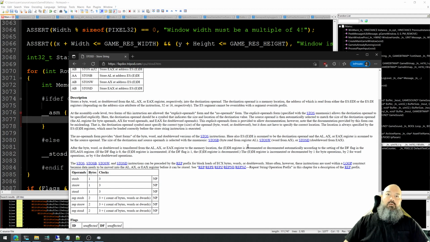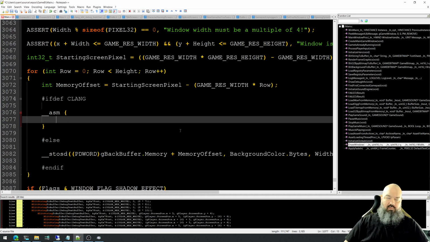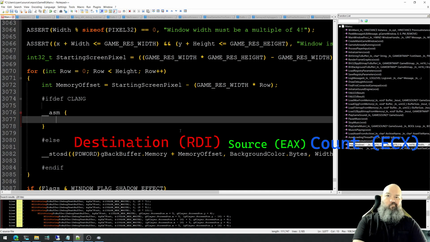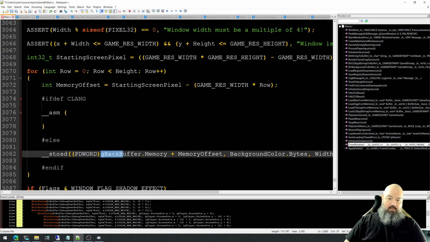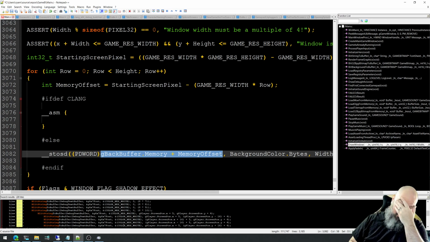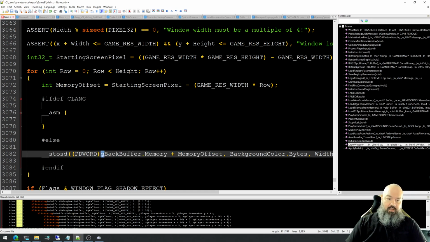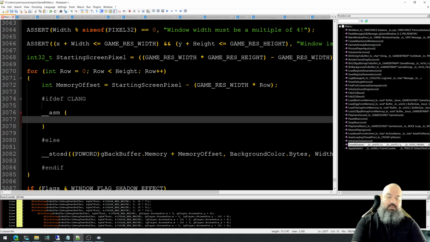And the source is going to be EAX. And then I've got to figure out how to do this little bit of pointer arithmetic that I have going on here. So you start at the beginning of the buffer, and then you add memory offset, which should be easy to do. So the first thing I'm going to do is take memory offset, and move it into the EAX register.